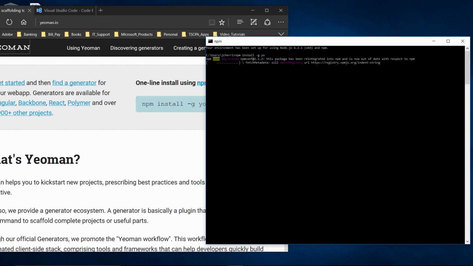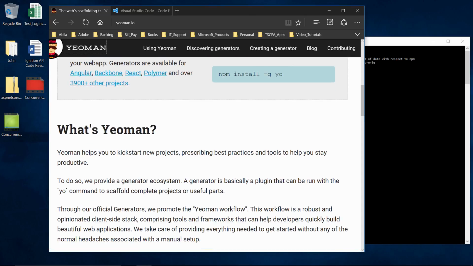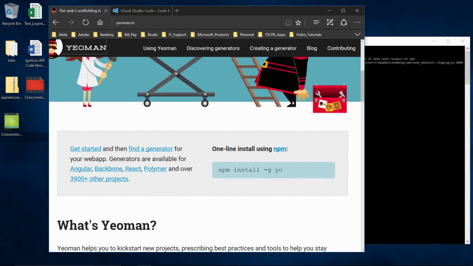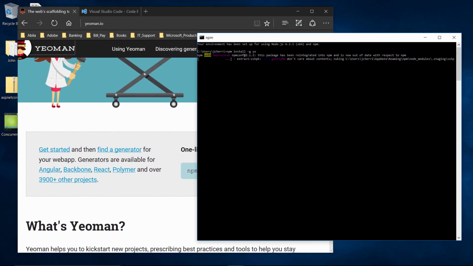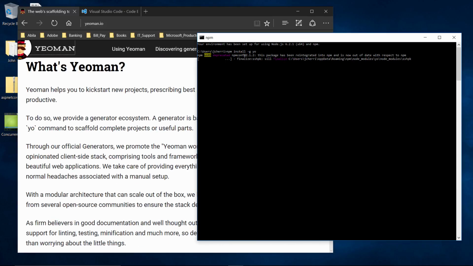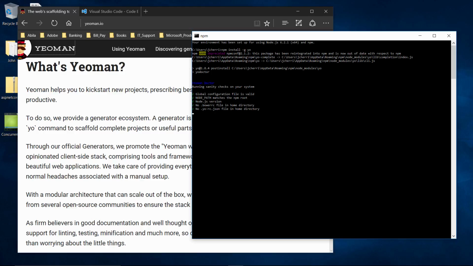Once we install Node.js and we install Yeoman, then we can install the ASP.NET Core generator. As you can see right here, what is Yeoman? Yeoman helps you kickstart new projects, prescribing best practices and tools to help you stay productive. Right now we can generate different types of apps, whether Angular, Backbone, React, or Polymer. We can generate a whole bunch of different apps with our Yeoman generator, which is very nice because now you can utilize this cross-platform. So if you build your apps on Linux or Mac OS X, you can use this instead of implementing it via Windows and running it in IIS.